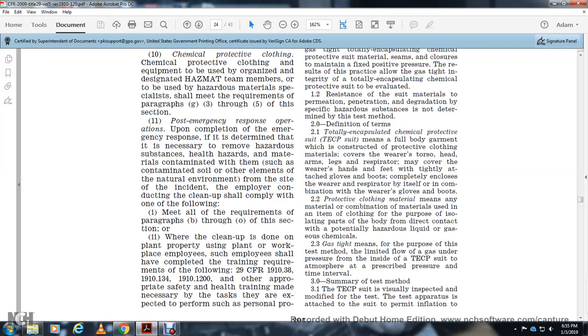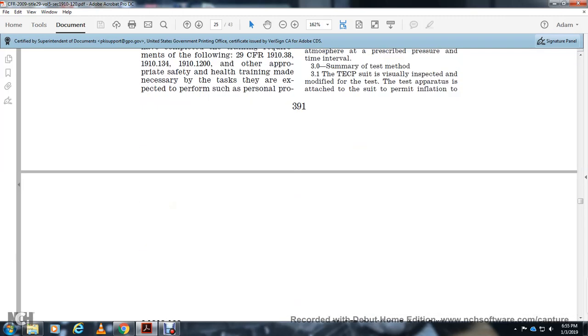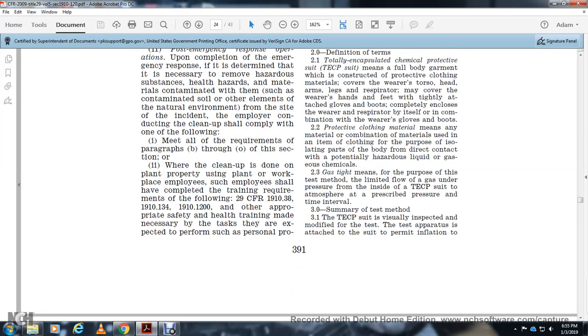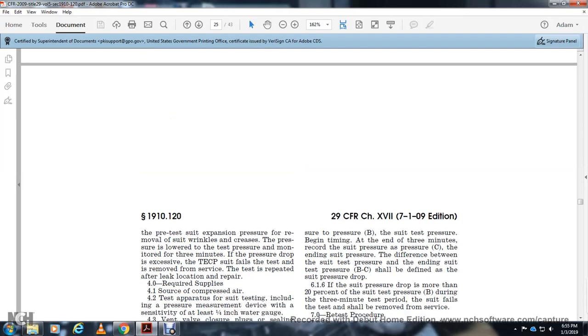Summary of test method. The totally encapsulated chemical protective suit is visually inspected and the test apparatus is attached to the suit. It is inflated to the pre-test expansion pressure to remove wrinkles and creases. Once the pressure is stable, the suit is allowed to stand for three minutes and the pressure is observed through the valve. If the totally encapsulated chemical protective suit fails the test, it is removed from service. After the leak is located, repair is required. Apparatus: a source of compressed air to test the suit.